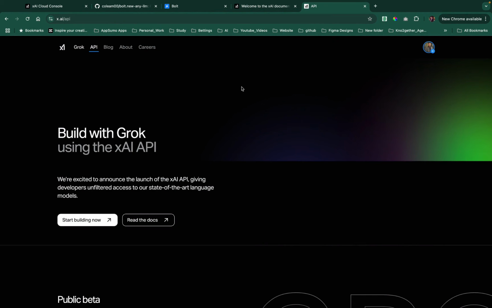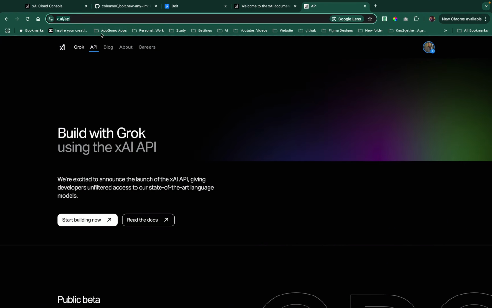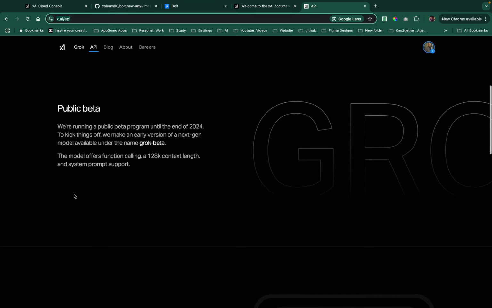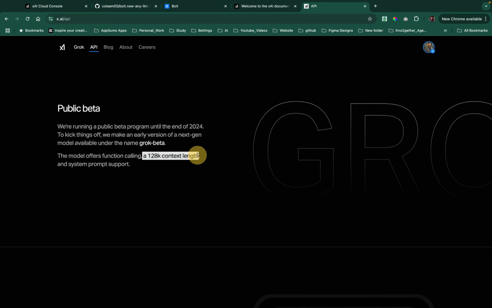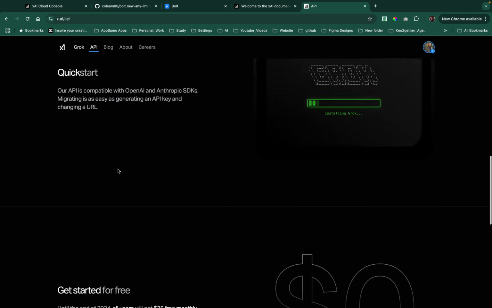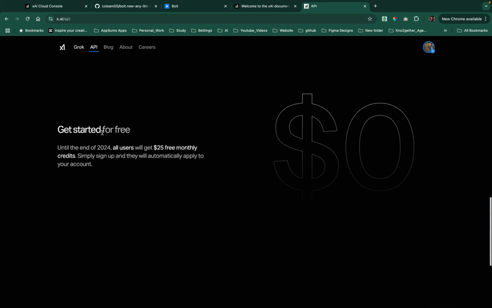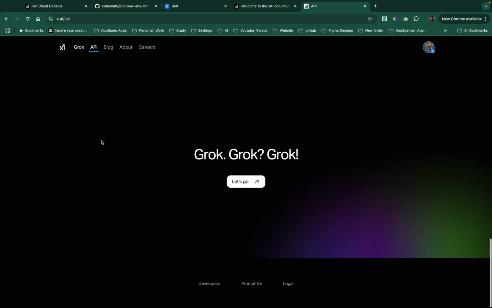So now I'm on my desktop and you should go to this URL, x.ai/API, and this is where they have announced this beta release of the Grok beta API, and they are offering this for free until the end of 2024. It offers 128K context length, which is really good for our coding purposes. Until the end of 2024, all users will get $25 free monthly credits, which is really nice. I think $25 should be sufficient to create a good app, but that also depends on their pricing. So we will quickly look at the pricing of the API.